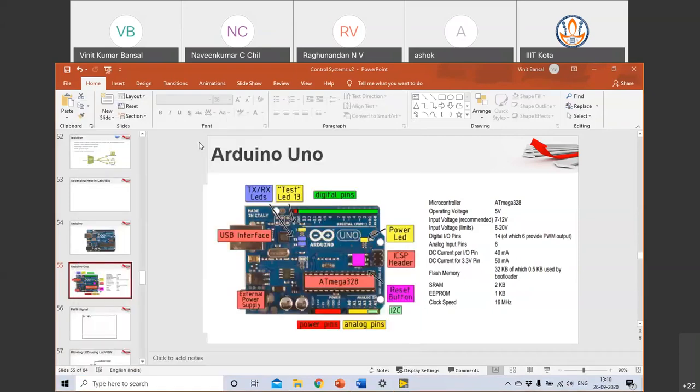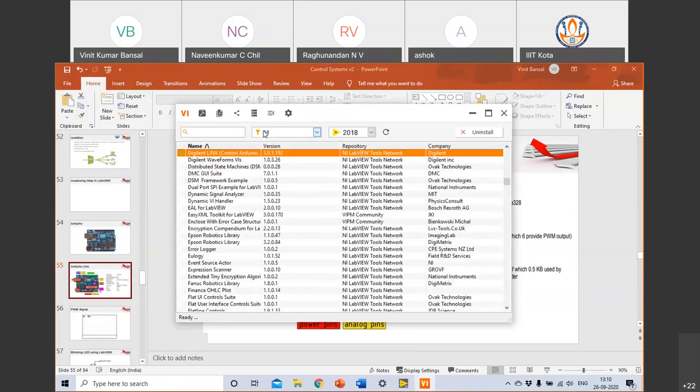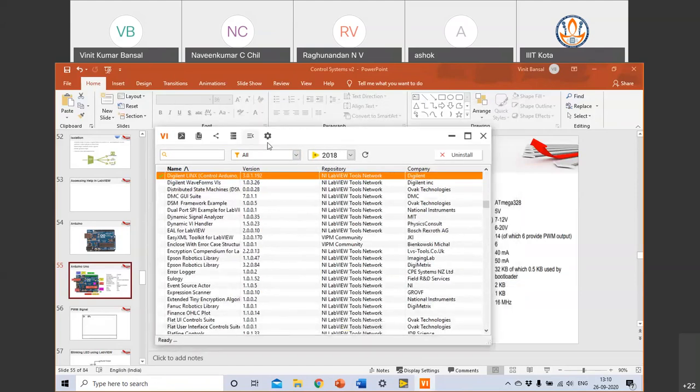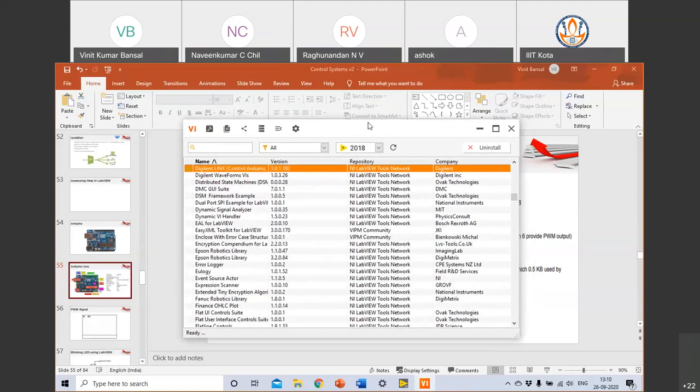Actually, it is installed in the system, sir. VI Package Manager will get installed while you install LabVIEW. I mean, there's an option to choose, but the installation guide which I had shared was set to default so that it will get installed, right? So once you open it, it may look something similar, may not look exactly the same. I'm using a higher variant of VI Package Manager. You may have the 2018 variant, but it will look more or less similar.